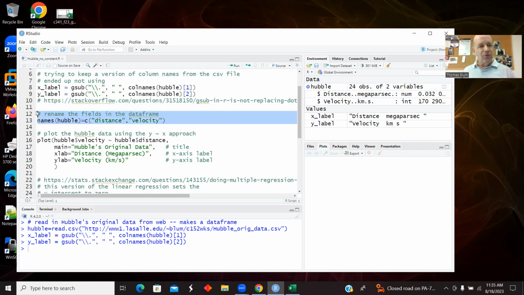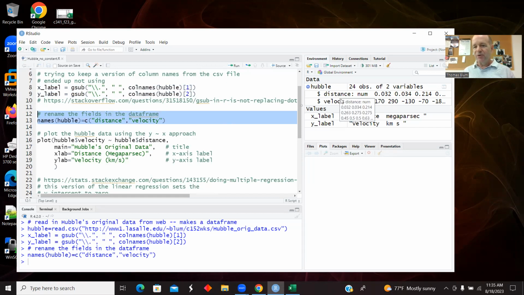Okay. Here I am renaming the fields, so what I do below when I work with the fields is simpler. And so this was just renaming the fields. C is a vector, and I'm using this vector with two strings, distance and velocity, to rename the column names. So we can see now the data has simpler column names, distance and velocity.